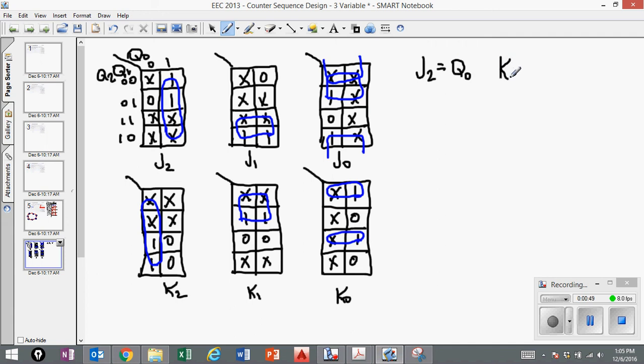Now let's look at K2. Likewise, I've completed all of the column cancelizations over here for Q2 and Q1, which means I'm only dealing with Q0, but I'm in the not column for Q0, which means that I would be dealing with Q0 bar.